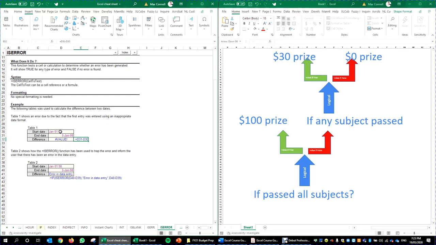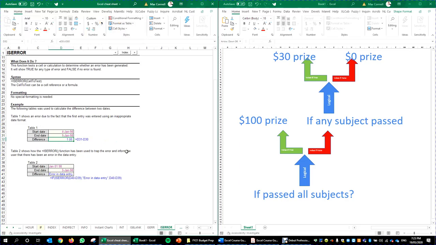Now because the data isn't formatted in a certain way, what we're going to get is an error because we're trying to subtract an unknown format from a date format. So let's see what happens if I put the same date in the proper format. You can see the function's working. We just format that as a number so it's easy to read.